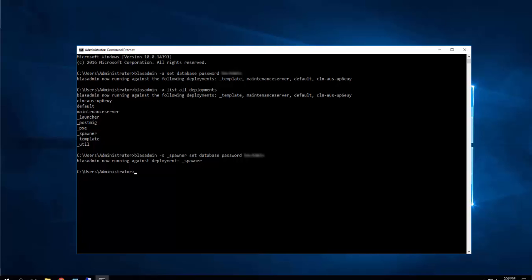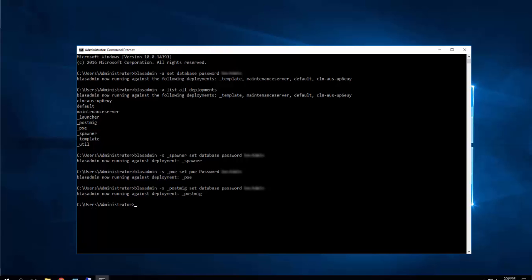The same command we will run against the pixie deployment. Enter a new password, hit enter. It will update the password for the pixie. It is updated successfully. Now do the same activity for post migration as well, postmig. It is also completed successfully.